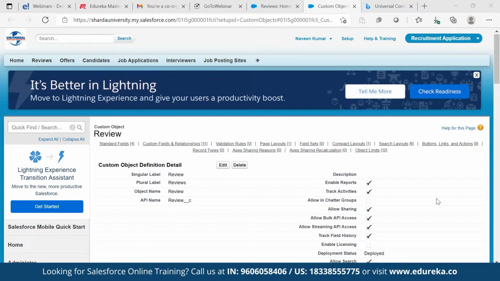Okay. Hope you got a fair idea about CRM and how to create the apps and tabs. As I told you, there are three ways: MVC, model view controller. Model is nothing but what I discussed about: object, fields, and relationship. Object is a table, fields are the columns, and relationship is like primary key and foreign key. Here we have lookup, master detail, self relationship, and hierarchical relationship.